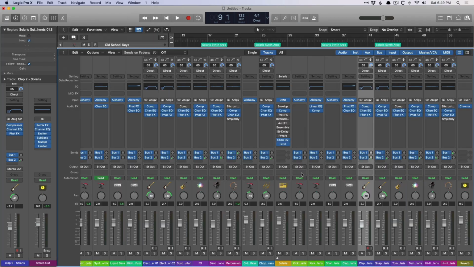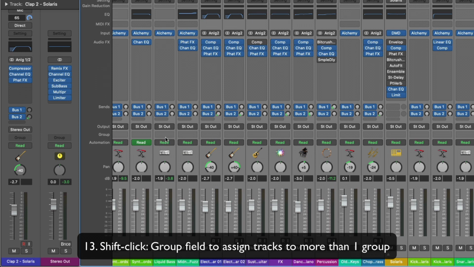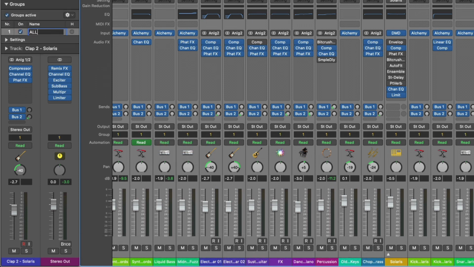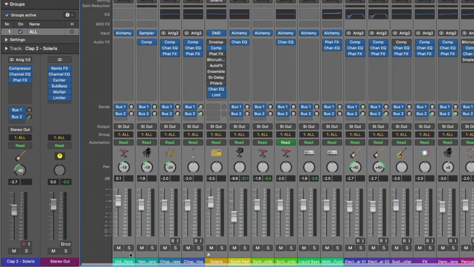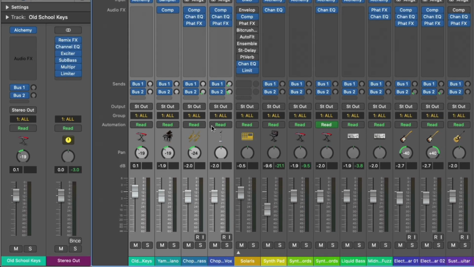Let's go back to the mixer. Now let's assign every track in this session to a group. So we'll call this group one, and we'll call group one all. But I want certain tracks to be part of another group, but I don't want to disassociate them from the group that they're a part of. Well, if we hold shift, click on the group field, group two, we now have one and two for these tracks. So these four tracks are part of group one, but also part of their own group as well.